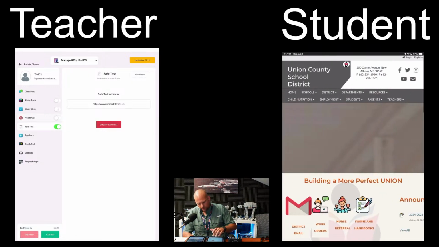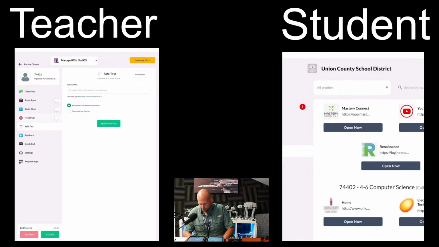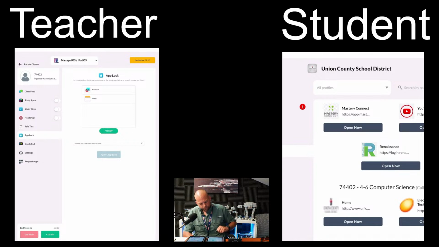All right, so now I'm going to disable Safe Test. It's going to take a few seconds, and you'll notice that it'll release it, and then once it's fully released, you'll notice the dock will pop back up above the home button at the very bottom of the screen. While that's doing that, I'm going to go over the next tab called App Lock. App Lock works kind of the same way as Safe Test, but it locks the iPad into one app.